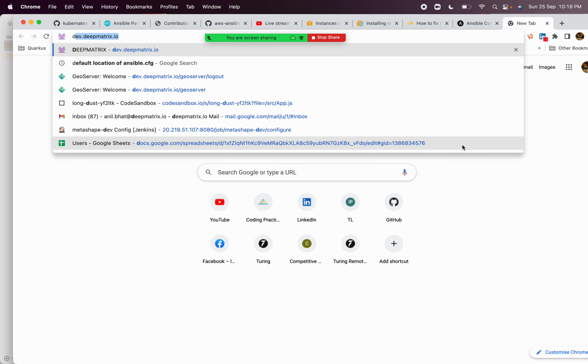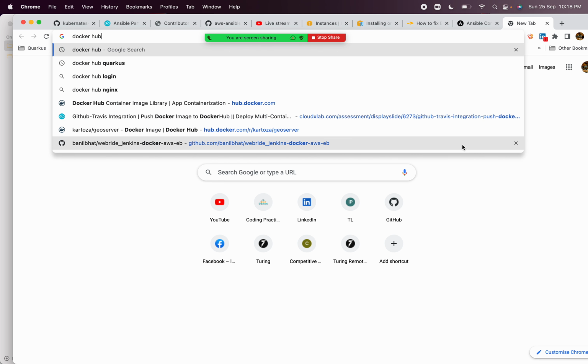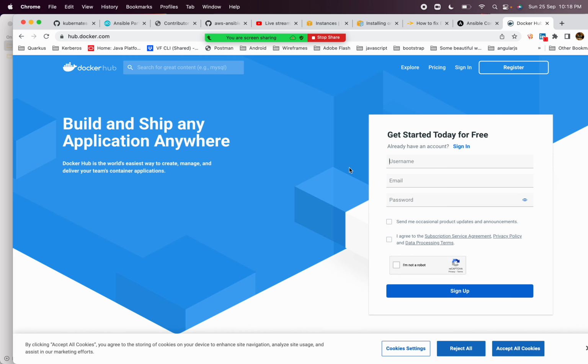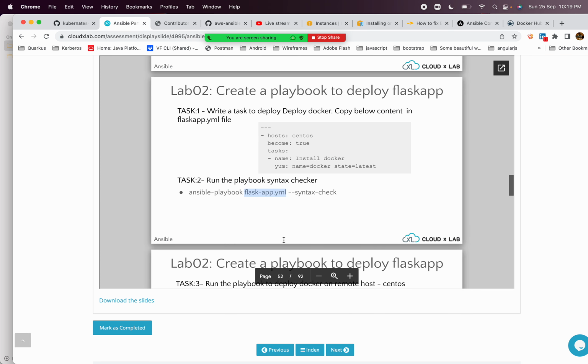Okay, let's go to Docker Hub. We'll go to this particular Docker Hub and we'll search for this repo. What is the repo name?